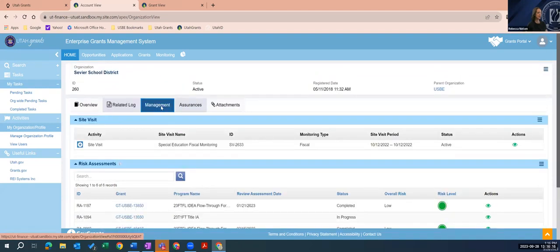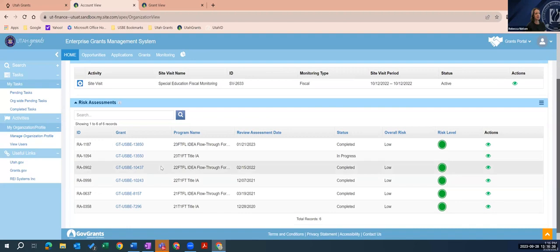You can see under the management any site visits that happen to be for your LEA. We'll be doing some additional trainings here shortly on site visits within Utah Grants. Many of you have already done that. Many are still to do that, but we do have functionality within the system to help us to manage the documentation back and forth on site visits. Also with risk assessments, any grant that's asked you to complete a risk assessment, all of the information is housed here.